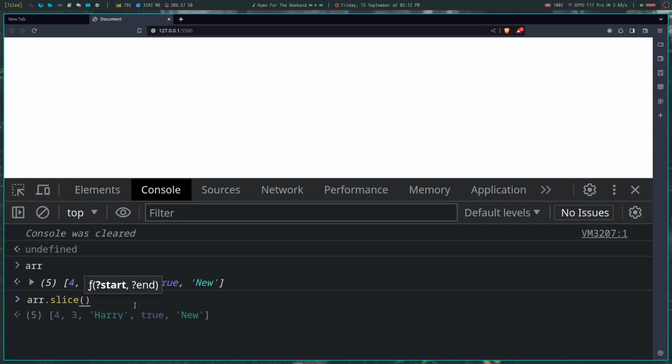Yeah, I can just define the starting index. If I define one argument here, then it will start from that argument, but it will end at the end of the list, or at the last index of the list. So if I'm doing 1, say, then after the index of 1, all the elements will be sliced into another array.